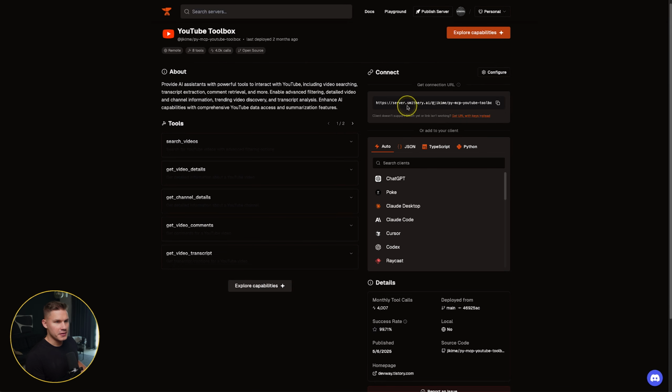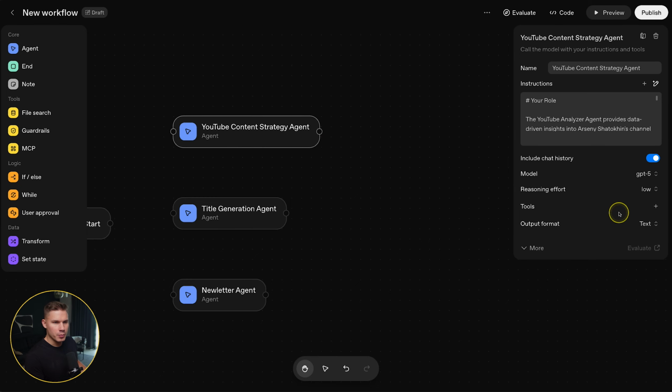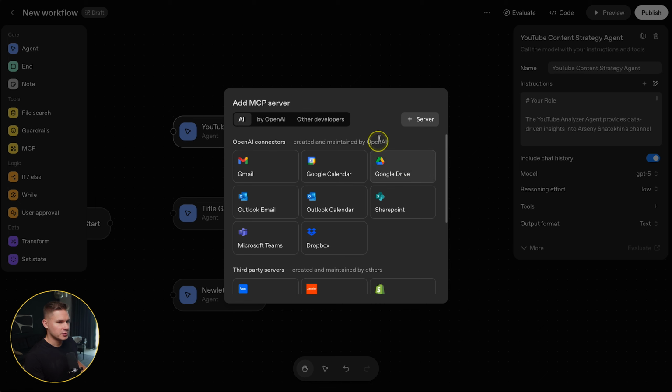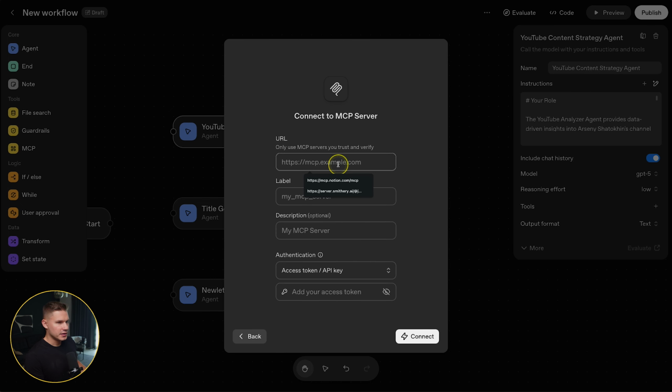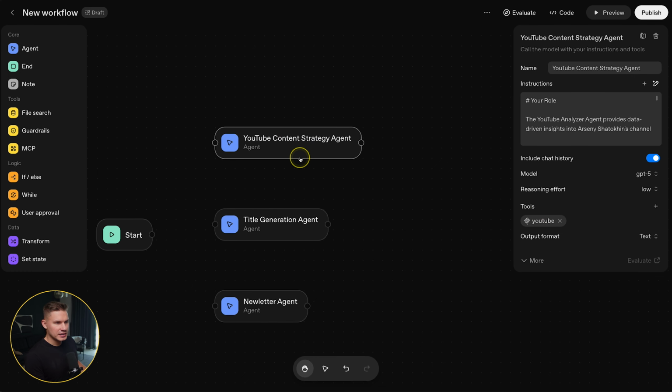So here, Smithery provides a deployment URL, which I just have to copy. And then I'm going to go back to Agent Builder and add this hosted MCP server tool with the custom connection to my MCP server that I just deployed. So let's click Add. And now our YouTube content strategy agent has access to this tool.